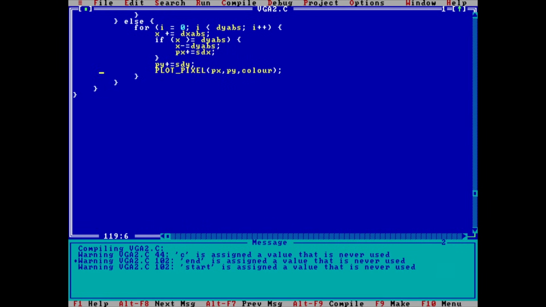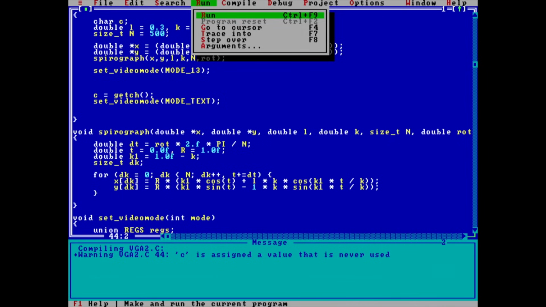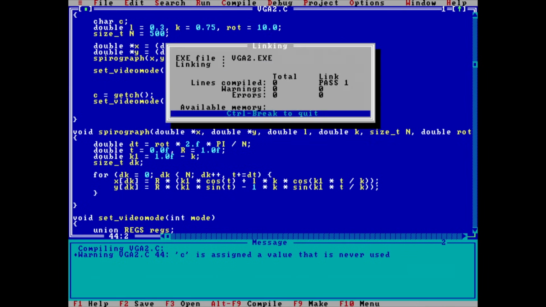I keep pressing Control-C instead of Alt-C to compile. Let's run it. It shouldn't crash.